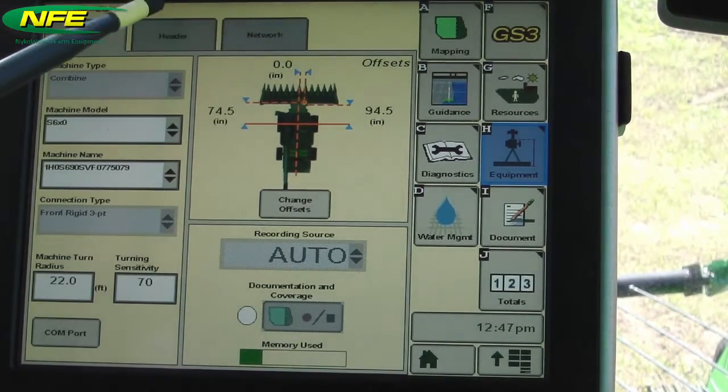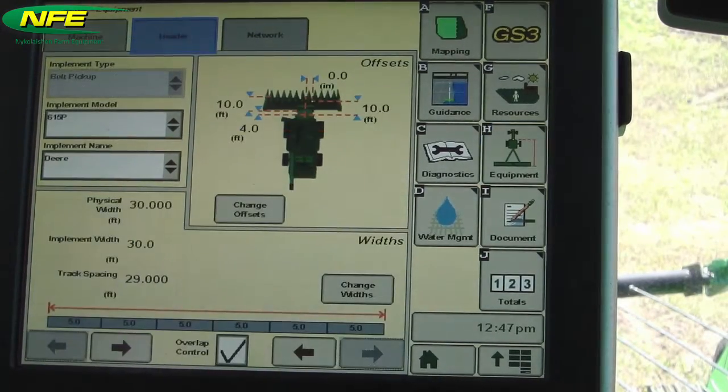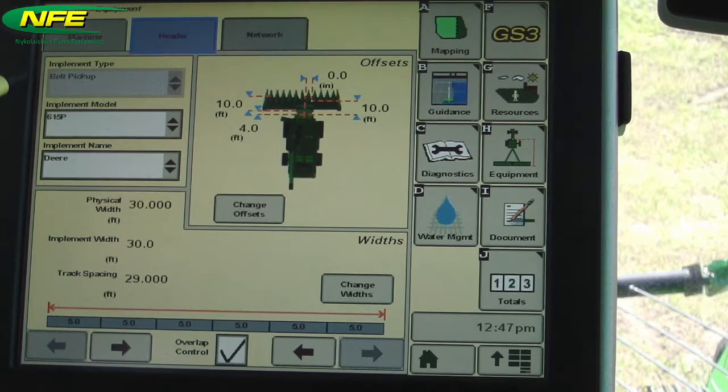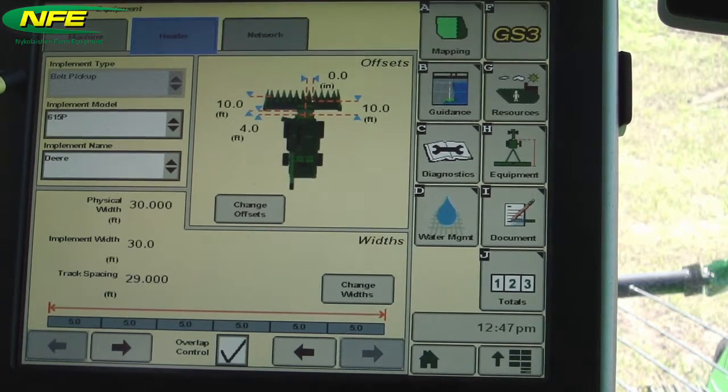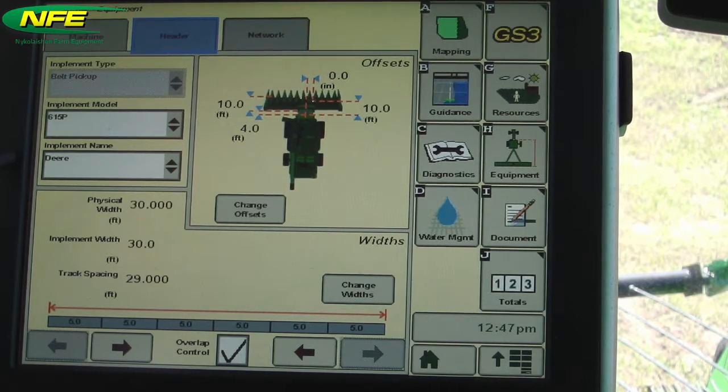Okay, the next tab we're going to go through is your header. So implement type, we have a 615P hooked up to this, so it recognizes it's a belt pickup. Implement model, I have to name that, so I put 615P in there. And implement name, I just have Deere.